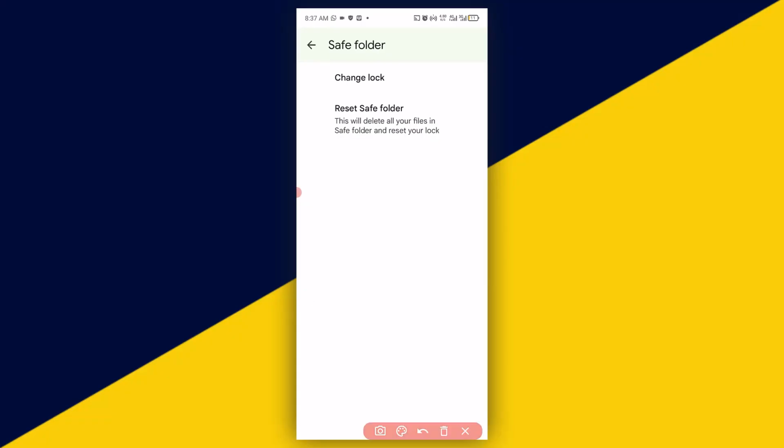So under the Safe Folder right here, you have Change lock right here. So for that, go ahead and click on Change lock. Once you click on Change lock, this allows you to enter your new PIN. Enter your new PIN, confirm the new PIN, and you are done.